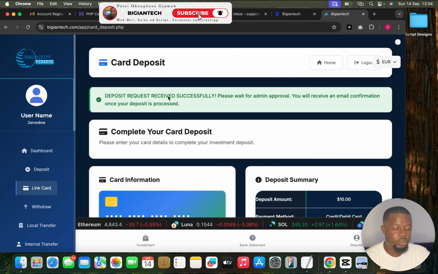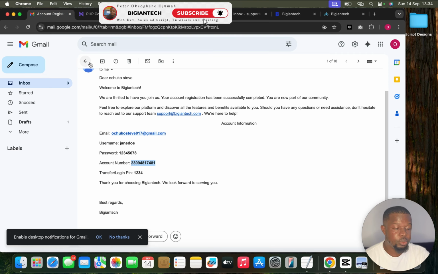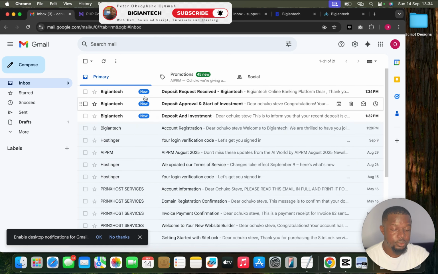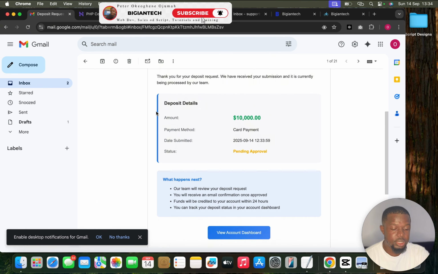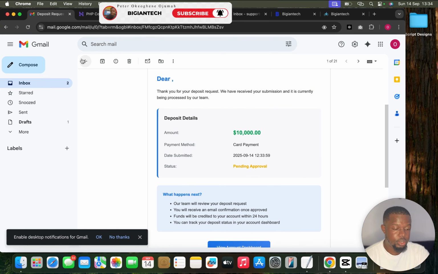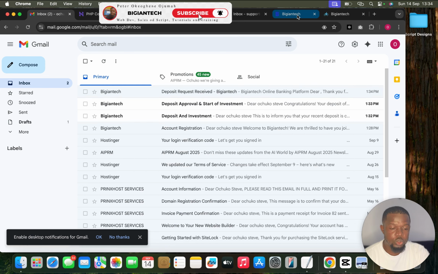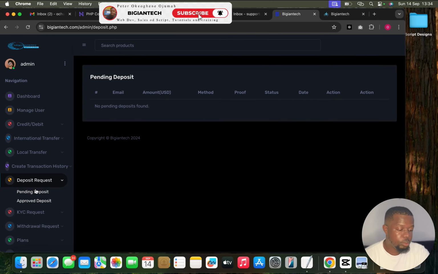Now, deposit request received successfully. Please wait for admin approval. You will receive an email confirmation once the deposit is processed. And this is for the card payment. And this is a customized platform. So once I come back to penny deposits, let me reload this section. Now, once you come to the penny deposits, you'll be able to see it here, right?